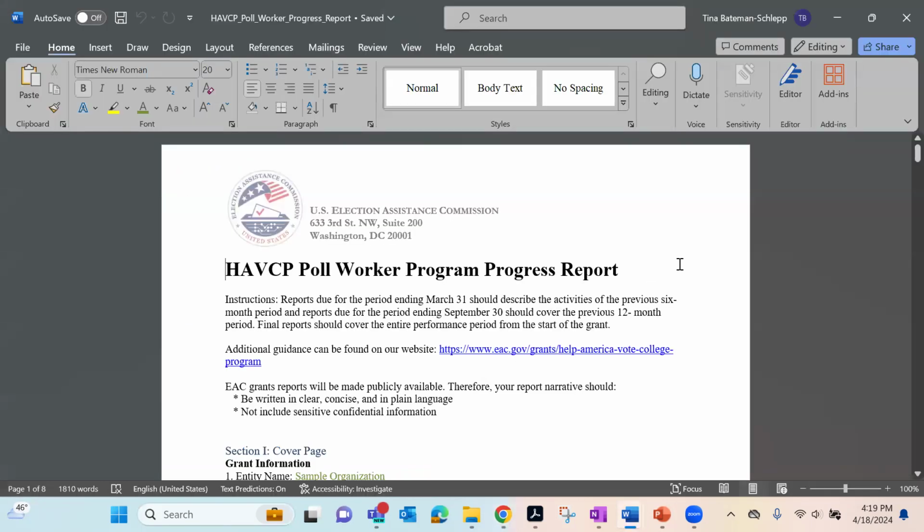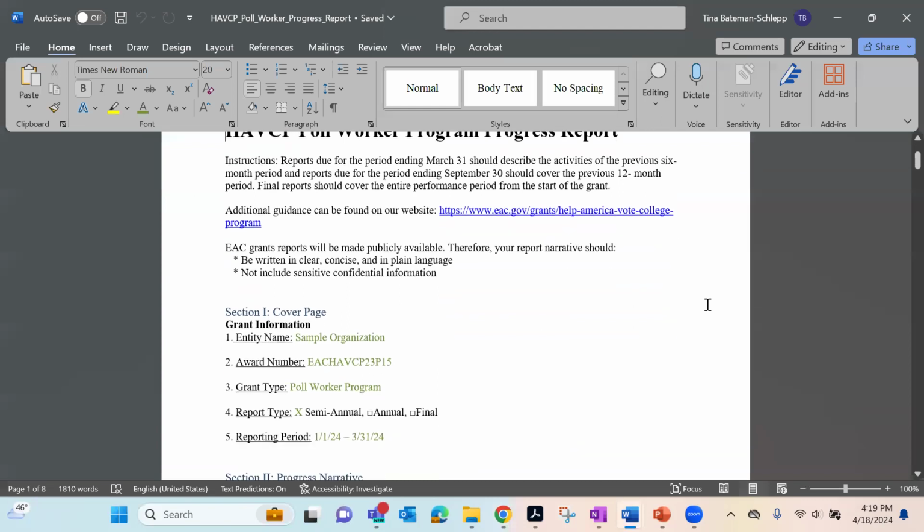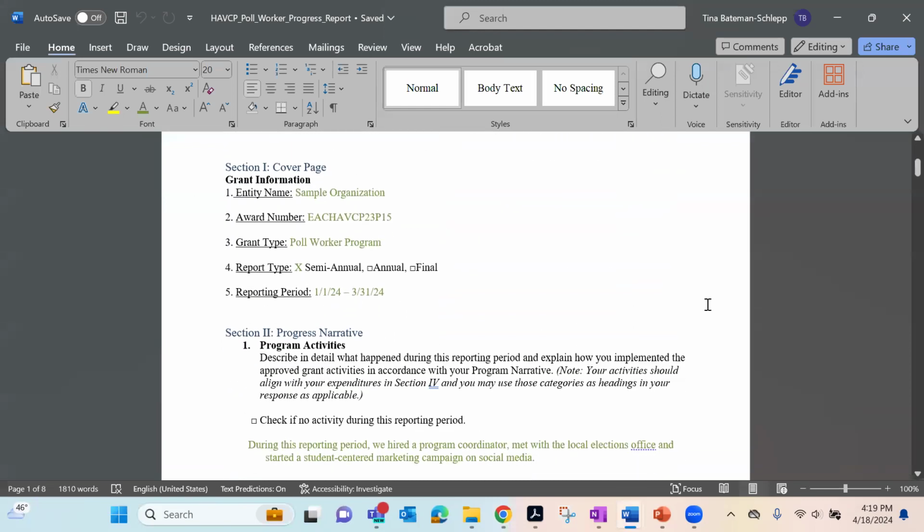I have one here that I've started to fill out. We won't go through this with extreme detail, but I will touch on a couple of high-level items. You can see any information I've input is highlighted in green for you. Our entity information, your award number, if you're unsure, can be found on your notice of award. Those were provided by email. Your reporting period.